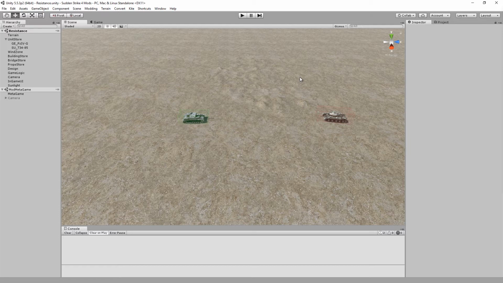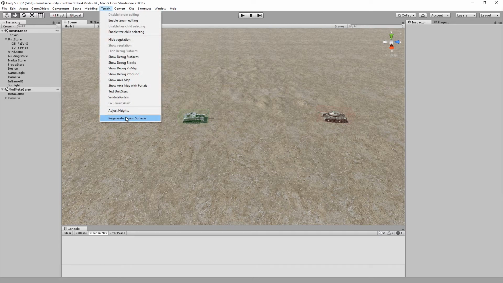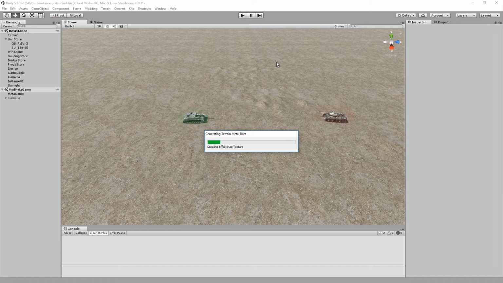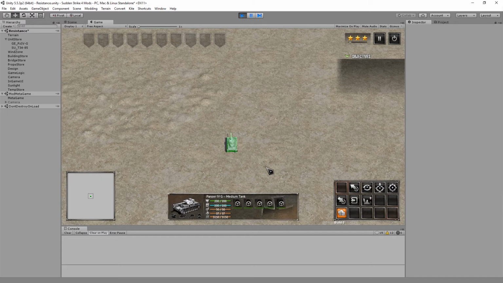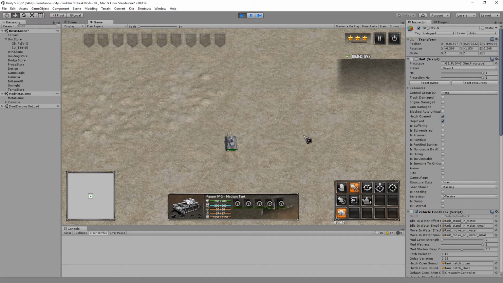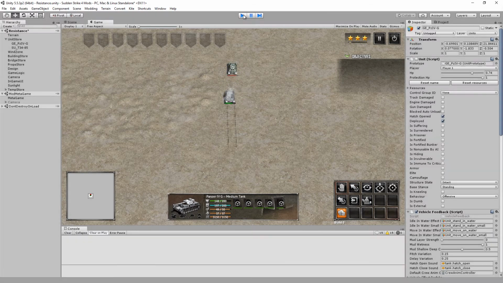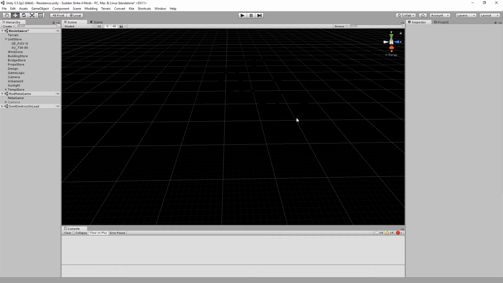Before we can test the level, and every time we modify something terrain related, we need to generate the terrain metadata. Let's do this now, and once the process has finished, we can start our level. To test the level inside the editor, all we need to do is press play. And right away we can go ahead and play around with our new tank. Once we're done with our testing, we press play again to return to editing mode.